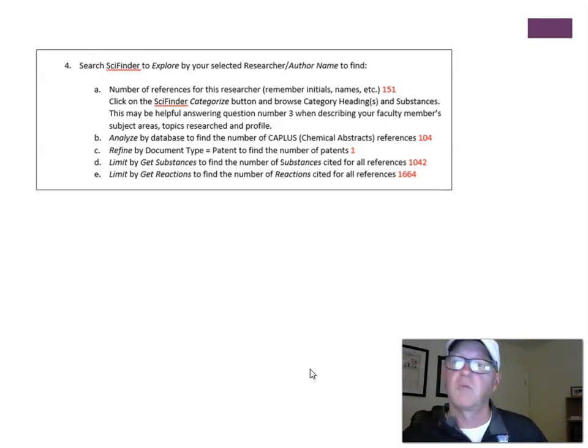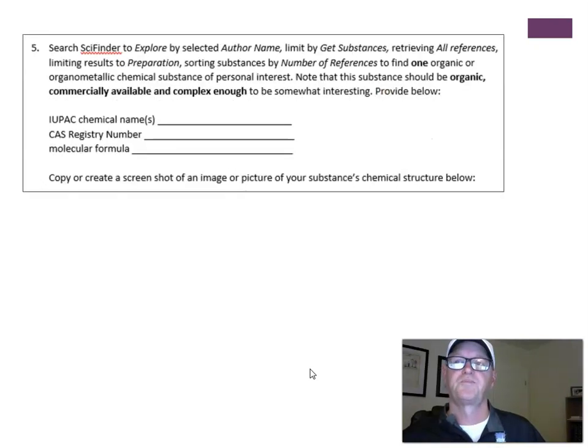Your researcher will have different numbers. They may be big or small, but these are the numbers that you need to pull and insert into this Word document and then hand in as part of your assignment. So that's question number 4. Question number 5 is a bit the same. It allows you to explore a different part of SciFinder.